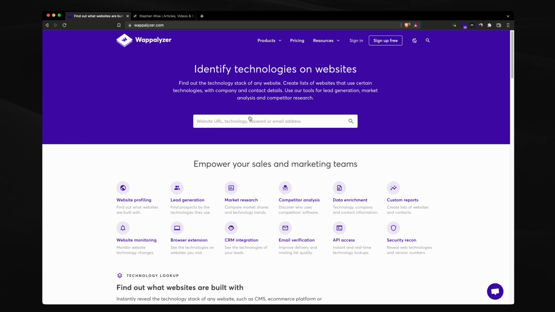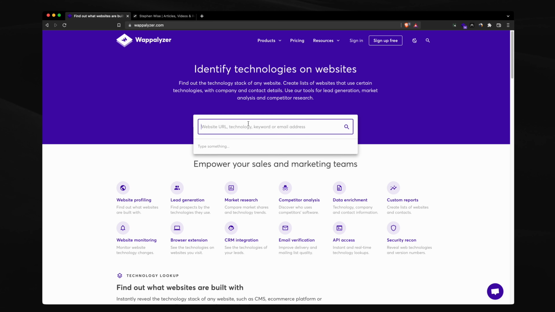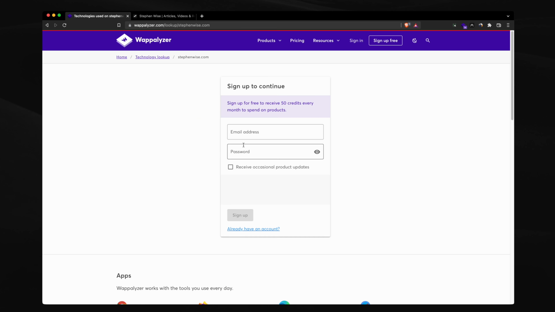Now, there is the free option to just paste a URL to a website inside of here on the website itself. But it's going to make you try to sign up to get a profile on here. So you see I put my personal website on, it wants me to sign up and do all this kind of stuff.